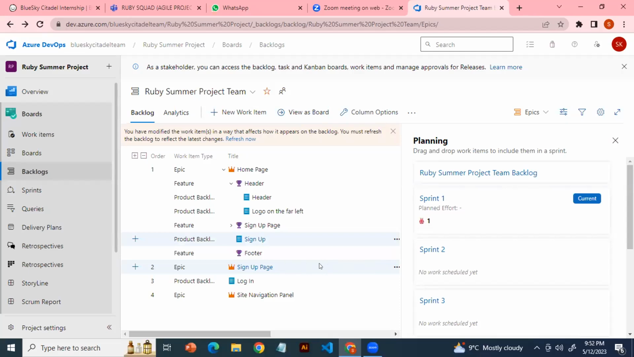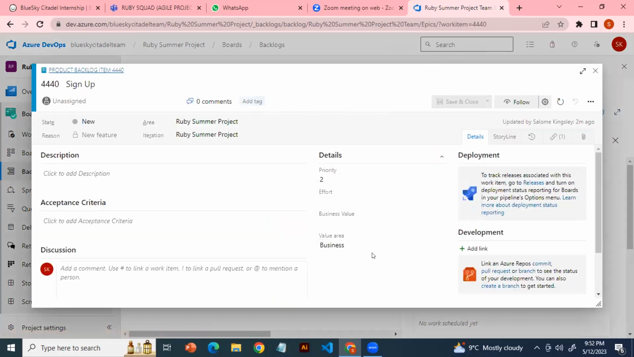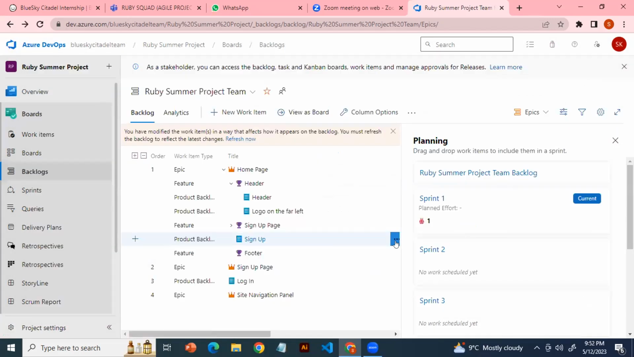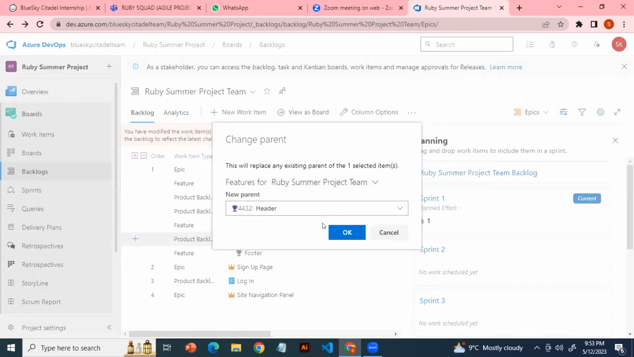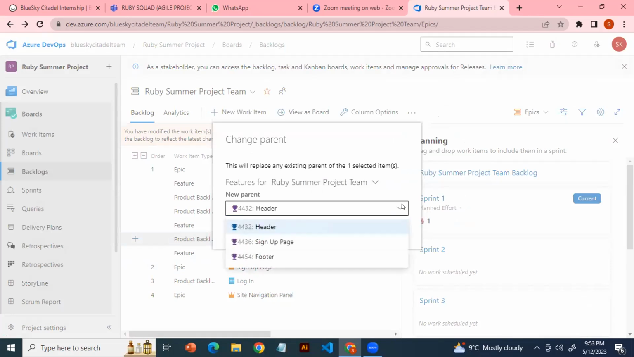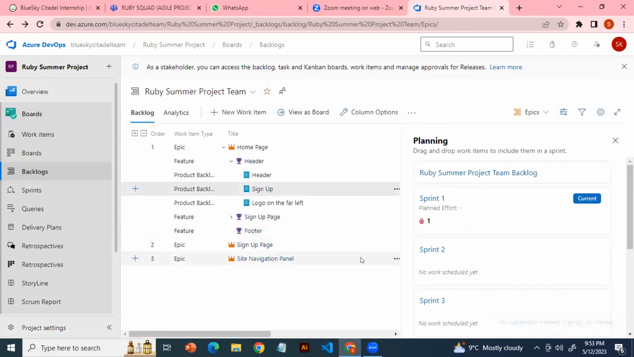See if you can lift it and put it under home page. Okay, you're not able to. Don't worry. Click on the 3 dots and change parent. Change parent. Close this, close this. Change parent. Yeah, okay. Okay, click on okay. Yeah, yeah, good.